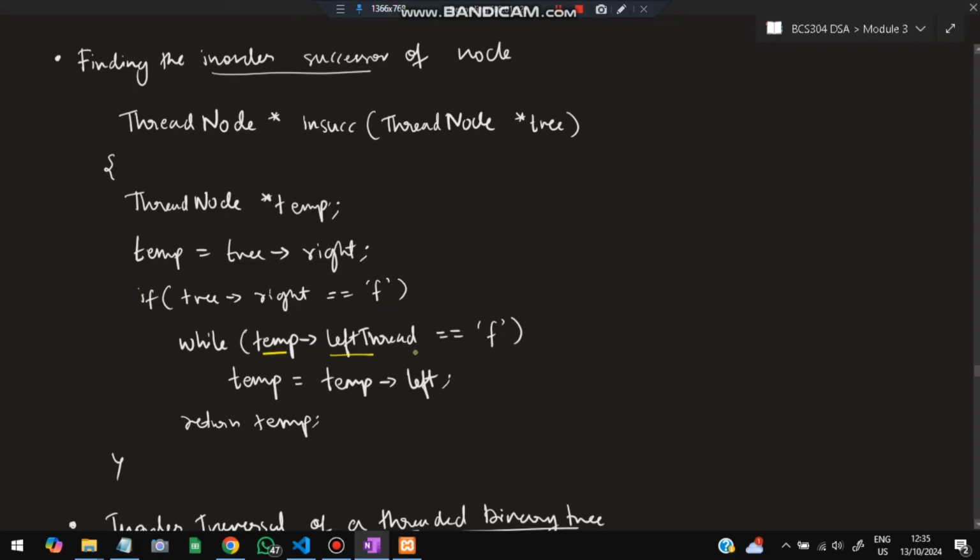While temp arrow left thread is equal to f. Temp is the tree's right part. Now temp's left thread, we'll be checking if it is having f or not. If it is having f, do temp arrow left. We are going as left as possible. You need not understand how it's actually working, because in order traversal we cannot intuitively see and understand. It's the formula they have created, and if you trace it we'll get to know, but there is no time for that.